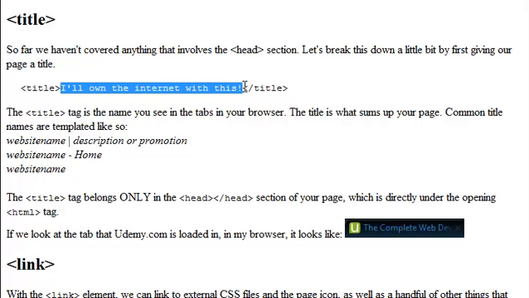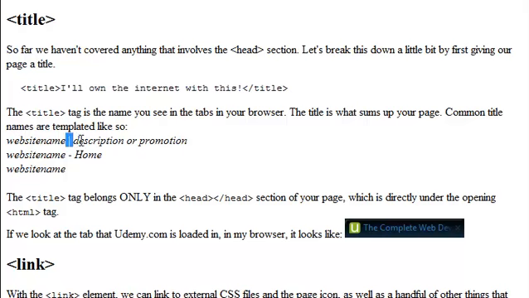Common titled names are often templated like so. Website name, and then you have a separator, and then they describe it, or they use their website name again, a different separator, and just the home page, or the contact page. Or some websites just use the simple website name for every single page.